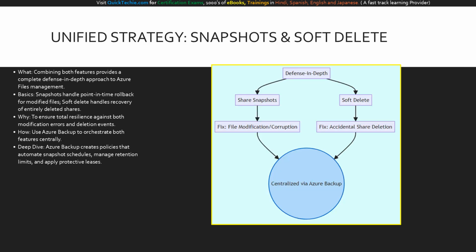In our final slide, let's look at the unified strategy. What is the ultimate goal? It is to combine both snapshots and soft delete to create a comprehensive defense in-depth architecture for Azure files. For the basics, you must understand their distinct roles. Use snapshots when you need file versioning or a point-in-time rollback because a file was modified or corrupted. Use soft delete when the file share itself was actually deleted from the system. Why combine them? Because together, they ensure total resilience against both modification errors and complete deletion events.